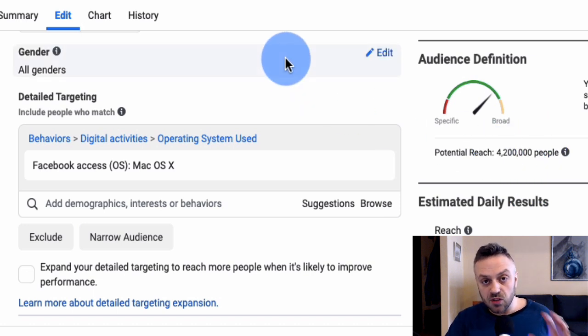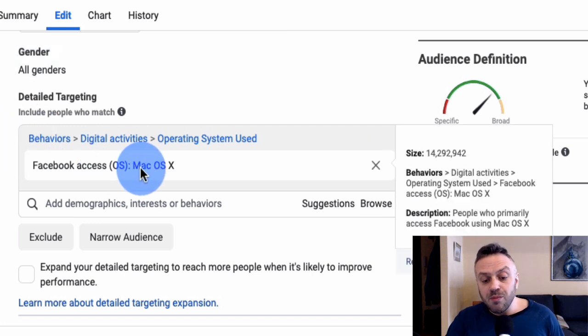And for me, this is kind of the sweet spot. It's between 1 to 5 million. It's not too small that we're going to run through it very quickly, and it's not too large that Facebook is going to have problems finding the right people. And so I'm going to go with it, right?